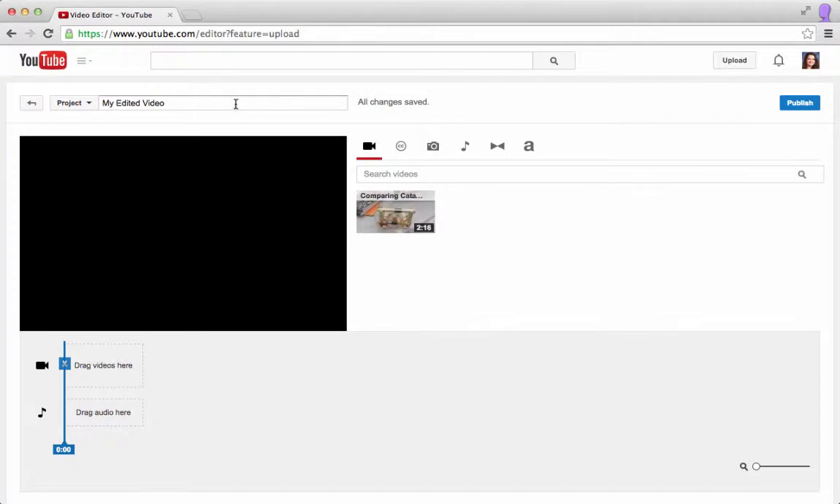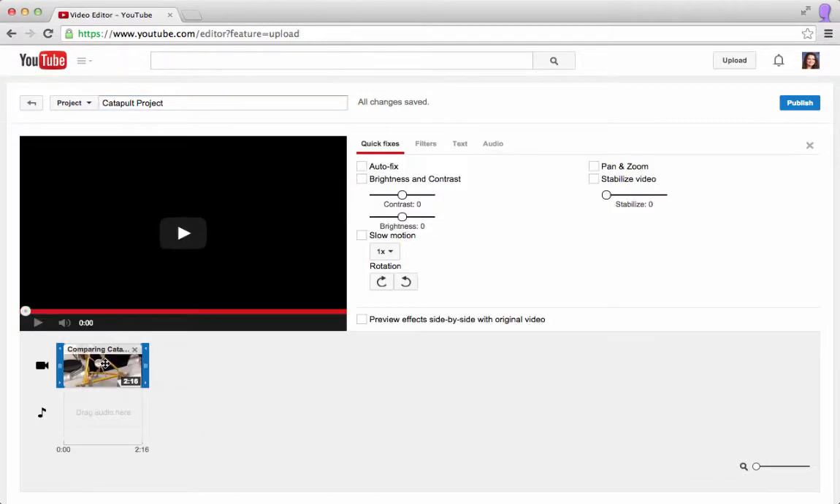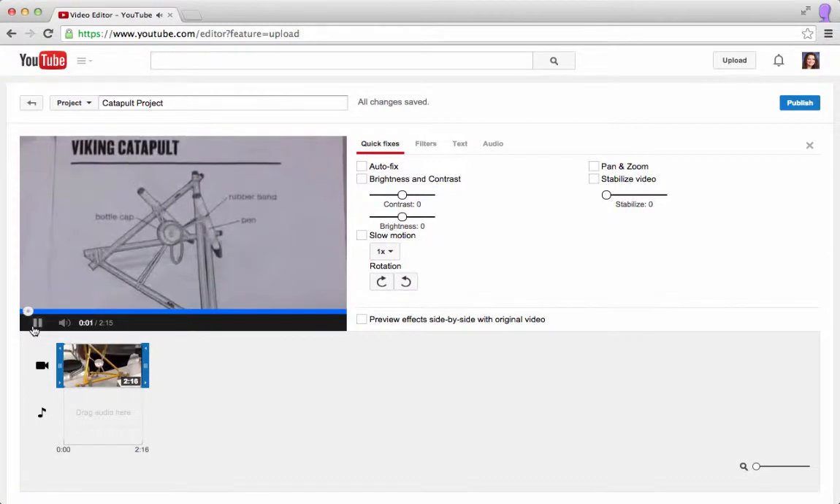and up here, if I wanted to edit this, I can change the name of this project from My Edited Video to Catapult Project. Just kind of introducing you to the area we have here, this is where all of your video clips that you have uploaded will live. Down here is the area that you'll actually work in, and in order to start editing your video, you would need to drag your clip down here, and your video shows up.